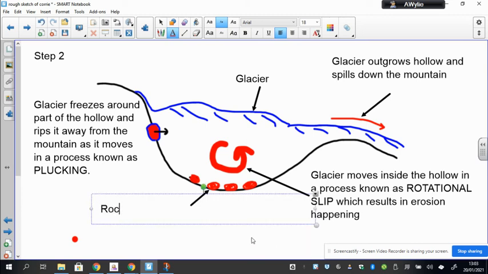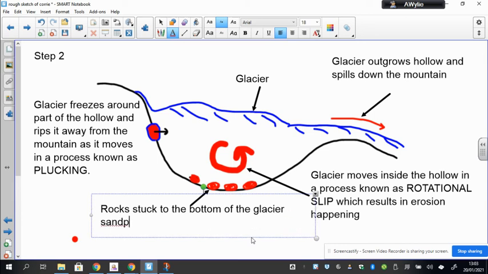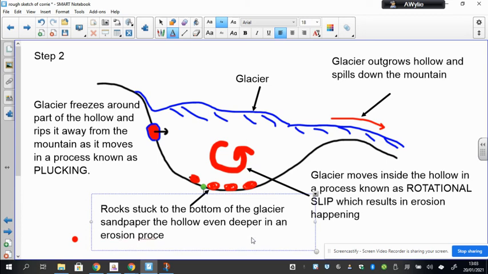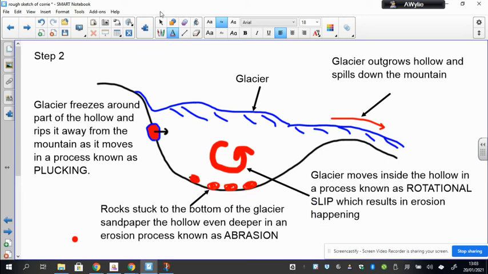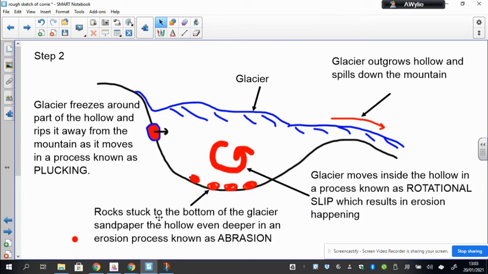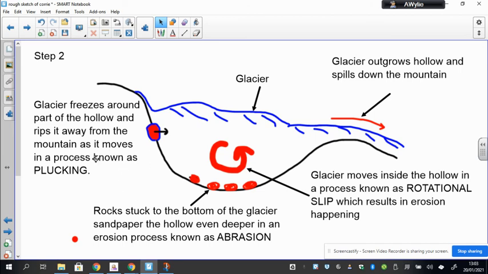So rocks stuck to the bottom of the glacier act like sandpaper, making the hollow even deeper, in an erosion process known as abrasion. And there you go. We've got two processes of erosion, plucking and abrasion.